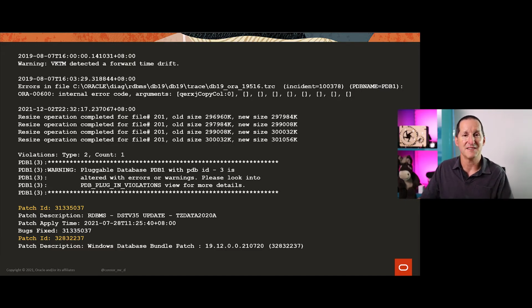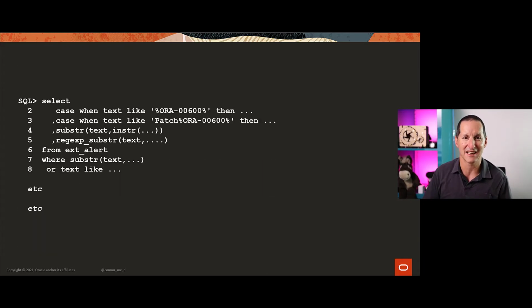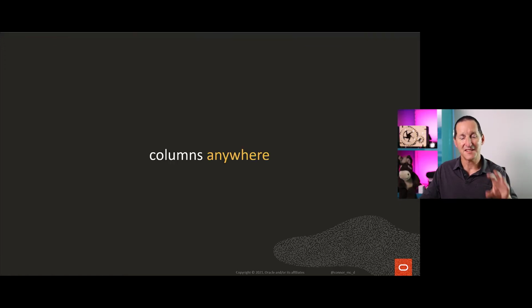And if I just have a single text column, then what I'm doing is writing a lot of text parsing. I'm doing substrings and instrings and regular expressions and all sorts of things because I've just got the one column, which is 4,000 characters long. Doesn't seem to be any way I can avoid that. This is what I mean by external tables having even more flexibility than conventional SQL.